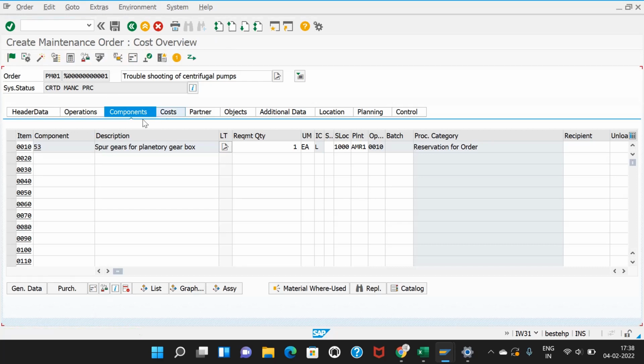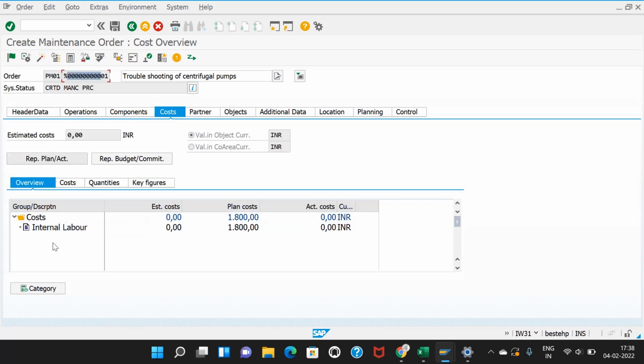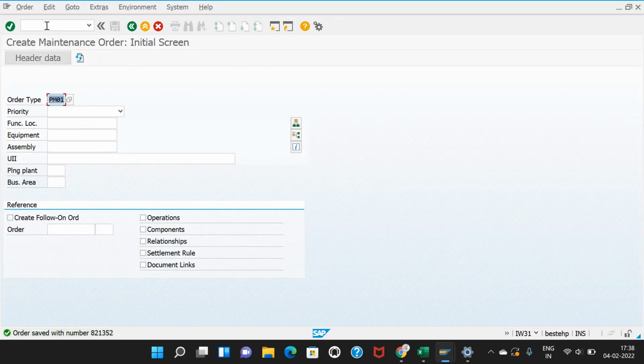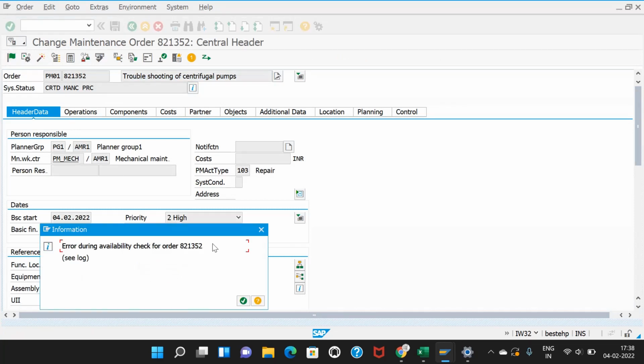Now if you go to the cost, it will not show. You know why it will not show? Because there is no need to display the cost of the material, even for this order, because we got it free and we are issuing it for free. So the cost shouldn't be captured in that maintenance order. I hope you understood that main point. So go to change mode, release my order.